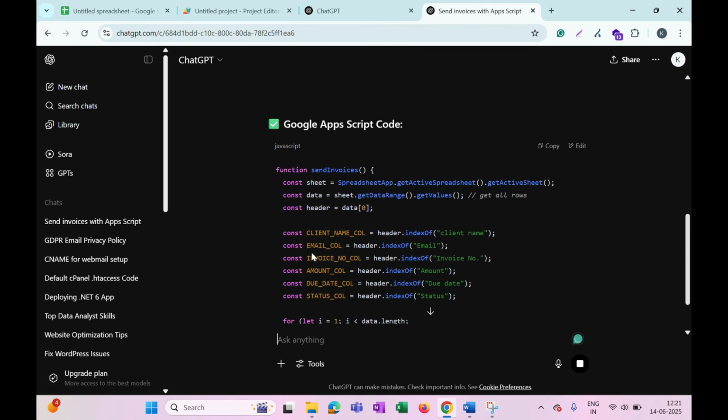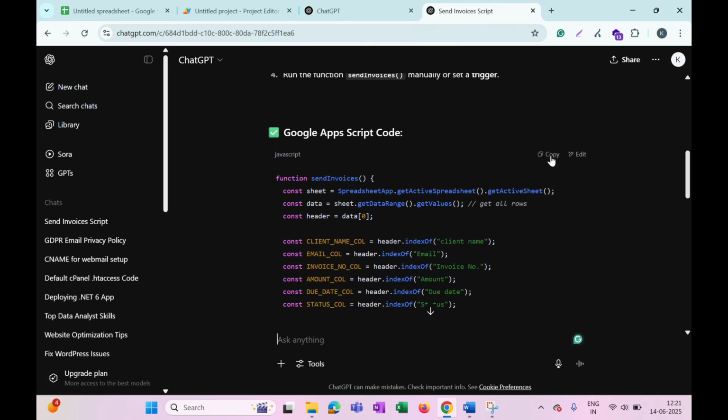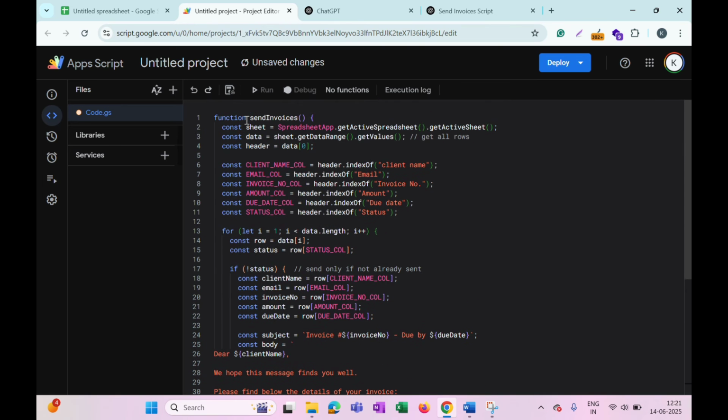You can see you have got this code over here. You can copy it, and once you have copied it, you need to go to the AppScript page. Remove what is on this page, empty it, and enter the code which ChatGPT has created for this. Make sure that you click on this save icon over here, that is, save project to Drive.